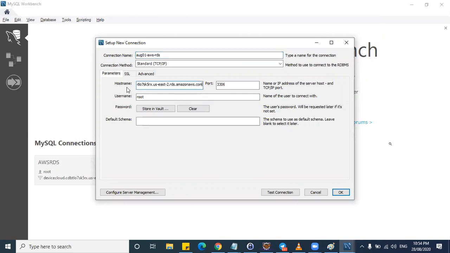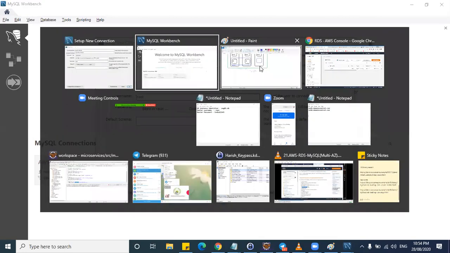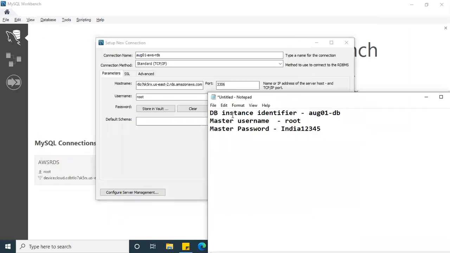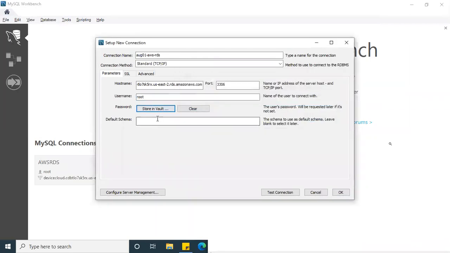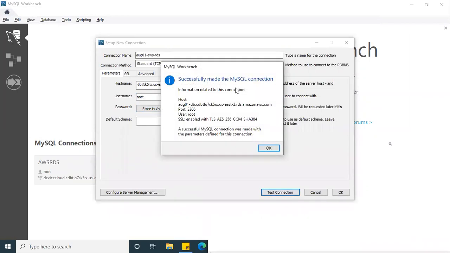Give your endpoint here in the place of host name. This is our database name, and this is the endpoint created for this database. For the port, if you remember, we have not changed the default port, so it is 3306. The username we provided is root, and this is our password. We can store the password in the vault. We have not given a default schema. First test the connection. If the connection is not successful, then there is something wrong with your network configuration. Now the connection is successful.